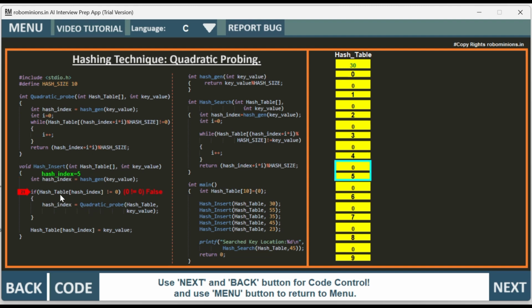So hashTable[5] is 0. 0 not equal to 0 is false. So we have hashTable[5] equal to key value 55. So the value 55 has been added. Right now we haven't faced any collisions. So it was an easy adding of data.